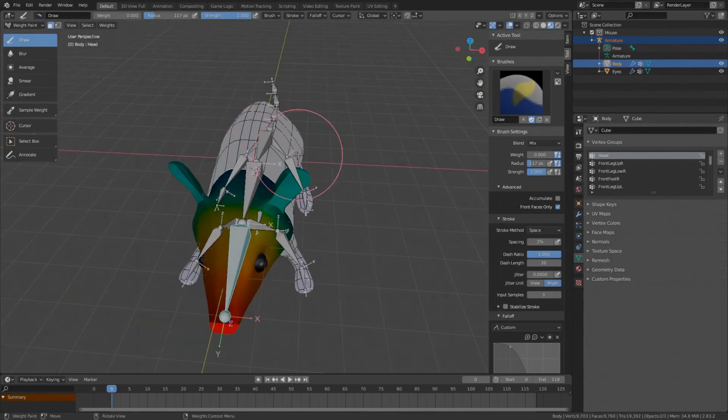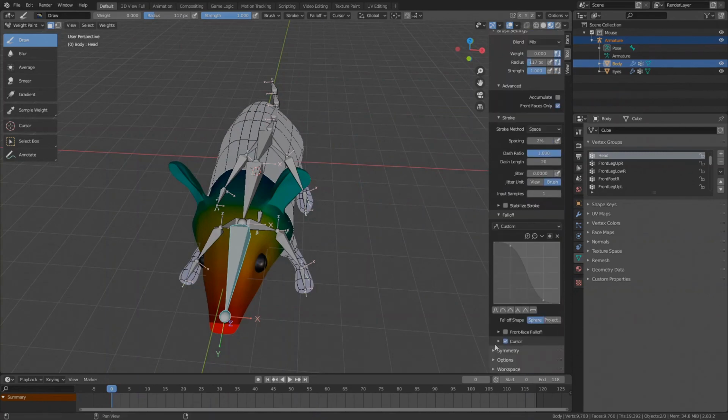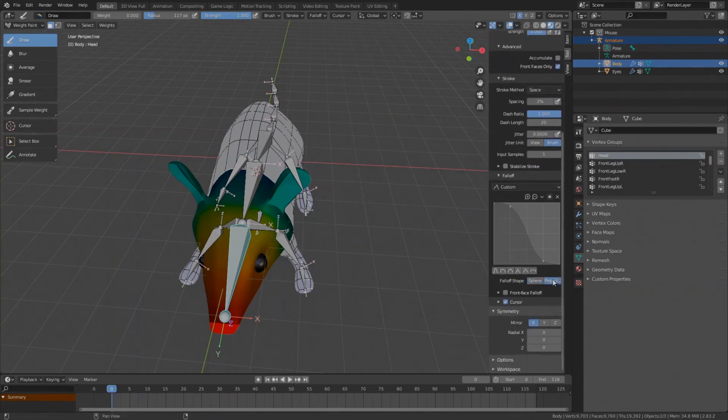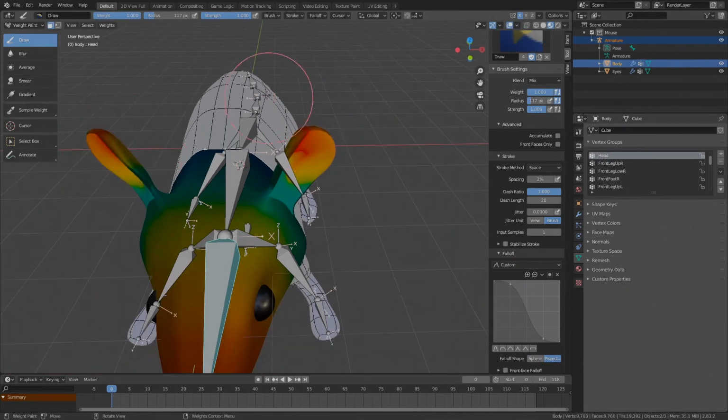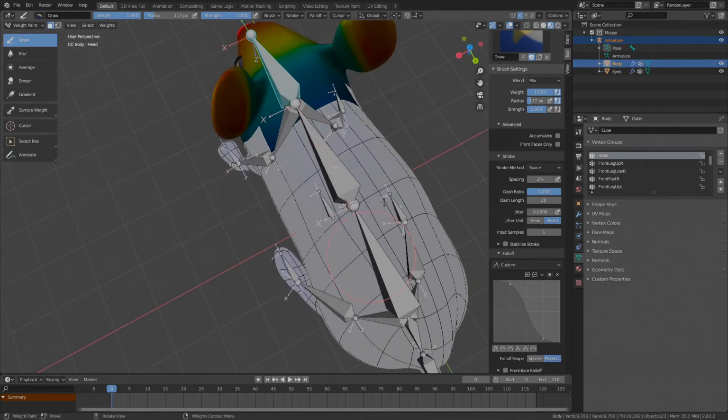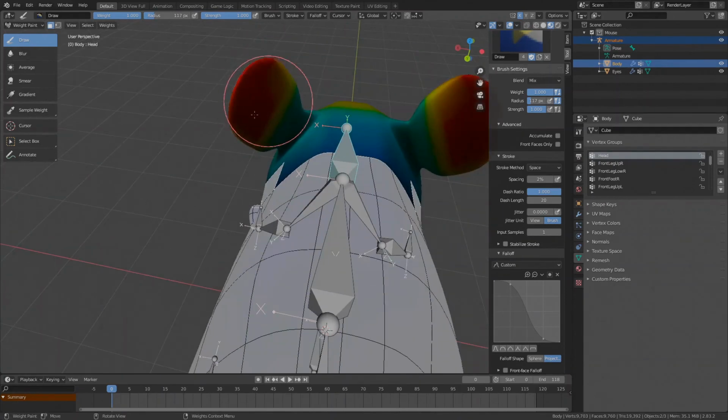The object is symmetrical on the X-axis, so it makes sense to mirror the weights. Go to Brush Symmetry and enable X Mirror. Make sure the brush paints through the mesh. Now as we apply weights to one ear, it also gets mirrored to the other. The backside is also painted and no accidental painting on the rest of the mesh.